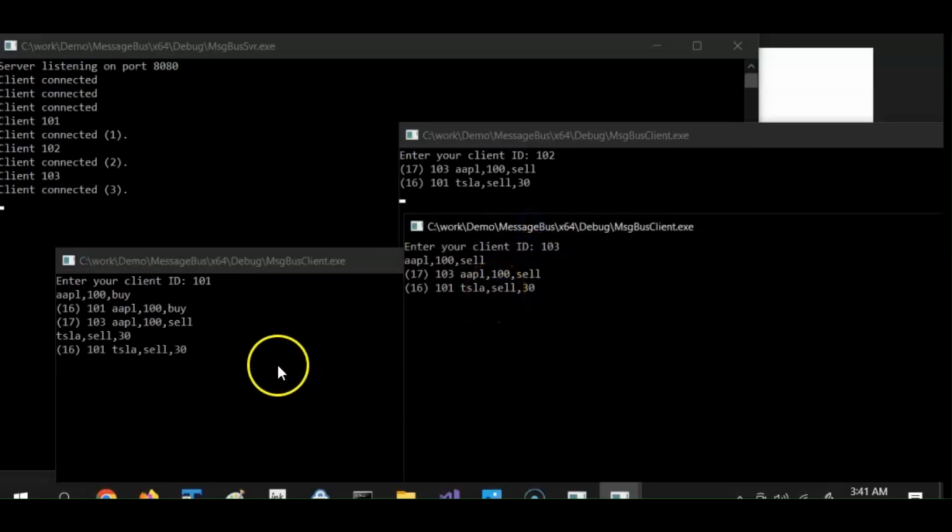So this is how asynchronous messaging works. You can see that these are all connected with the message bus, and they are free to do their work. It's not like they get stuck when the server is processing it. So this is how, guys, a message bus works, where we have seen how to establish asynchronous communication between client and server. So that's all for today.